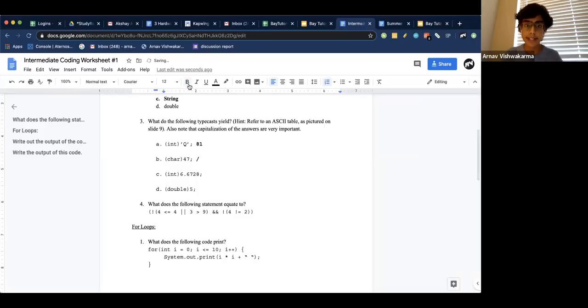For part C, it asks us to typecast a double to an integer. Like we talked about, when you typecast a double to an integer, you ignore the decimal places, so this just becomes 6. And when we typecast from an integer to a double in part D, we just convert it to a double and it becomes 5.0.